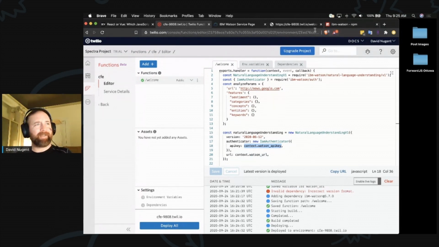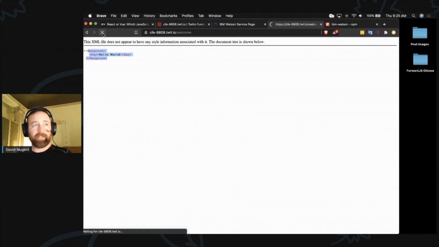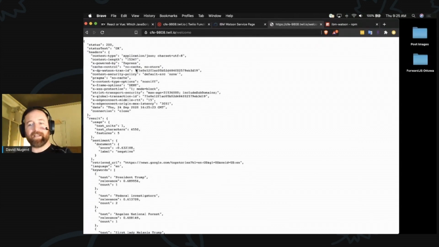Gosh, I feel like I should be getting paid by Twilio instead of by IBM, right? So we'll go back to our function endpoint and we'll do a refresh, and hopefully we'll get back something from Watson Natural Language Understanding. And if not, I'm blaming it all on certified fresh events, because this worked perfectly when I was doing it on my own. Oh my gosh, it worked. Okay, I take back everything I said about certified fresh events.